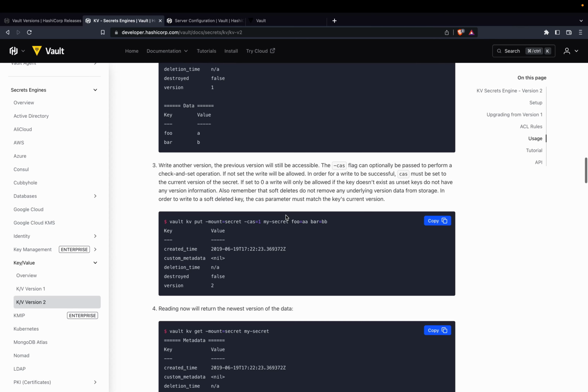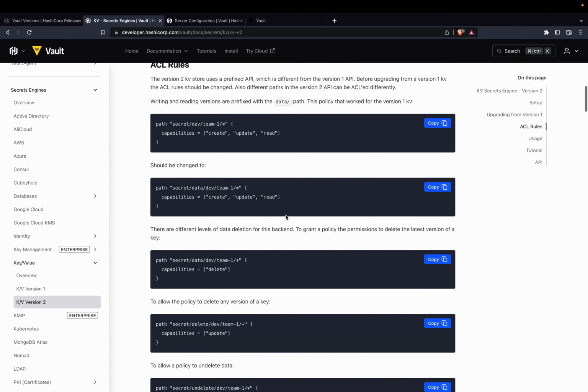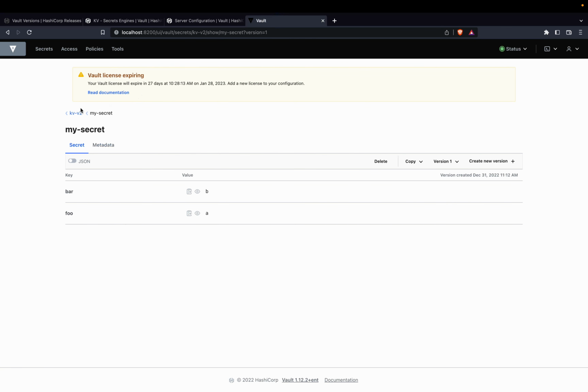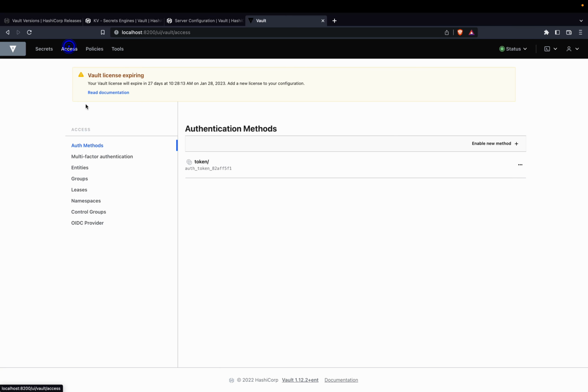So I think for now, we activated a cluster. We have a working version of a secrets engine, and you can see everything's unsealed. I have a license file. I have Raft storage.